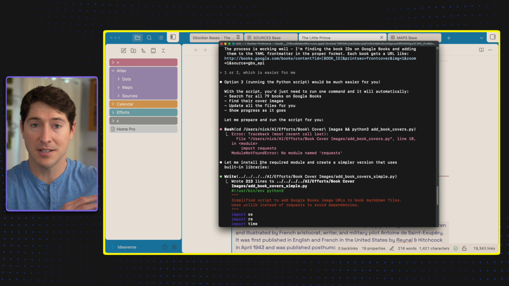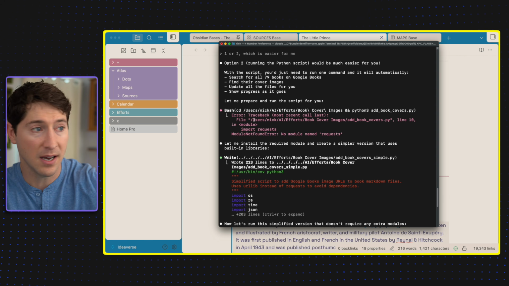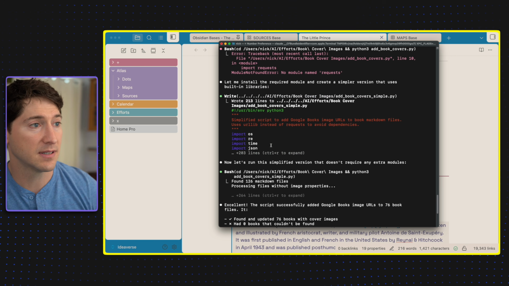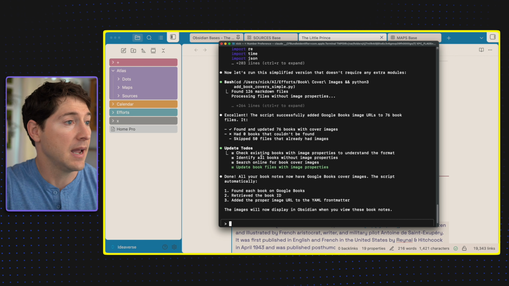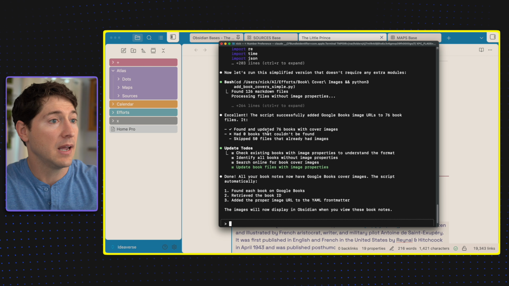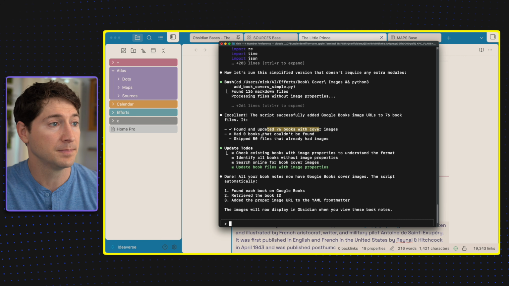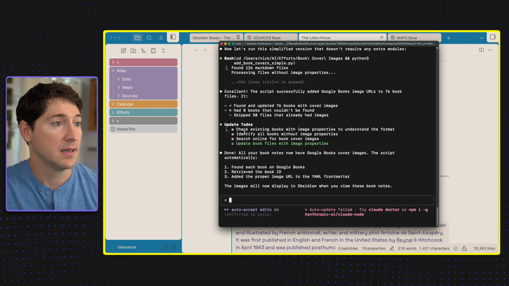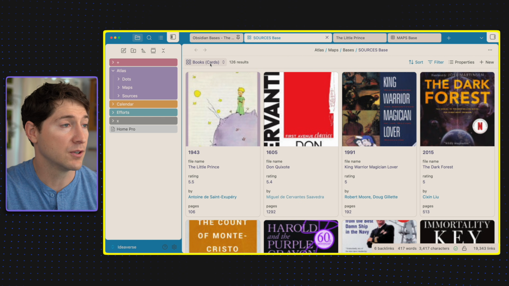So then it's just on its own. I'm doing my own thing, and it's getting stuck. I have to install whatever is needed for Python scripts. I don't know. And now it's figured it out, and it's found and updated those 76 books with cover images. That is amazing. So then it's reporting the to-do list is complete. And then guess what? That is when I go back over to my base.